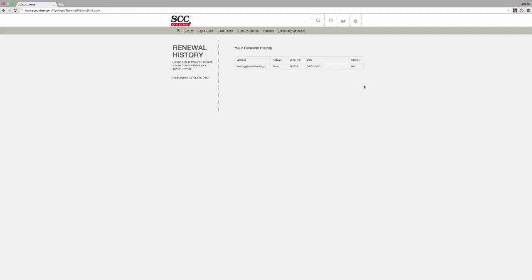If you have made an electronic payment using this site for your subscription, you can also get a copy of your invoice or receipt from here. You can also renew your SCC Online Web Edition subscription from within SCC Online Web Edition itself, if you so choose. The Renew button within the Account menu will help you do this.